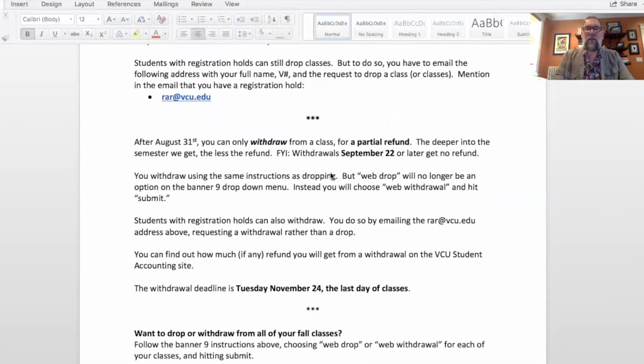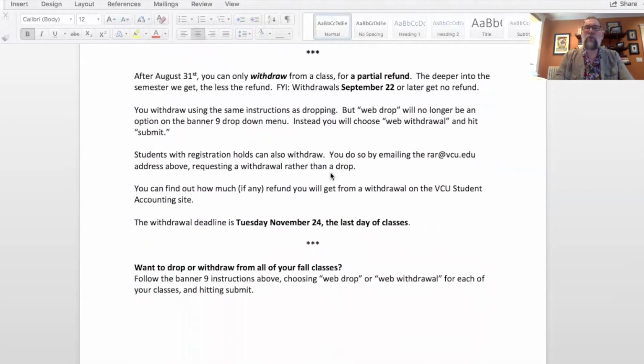After August 31st, students can only withdraw from a class. Drop is over, and you can only withdraw from a class, and you will only get a partial refund. That's starting September 1. Know this, the deeper into the semester we get, the smaller your refund. Also know that if you withdraw from a class September 22nd or later, you do not get any money back.